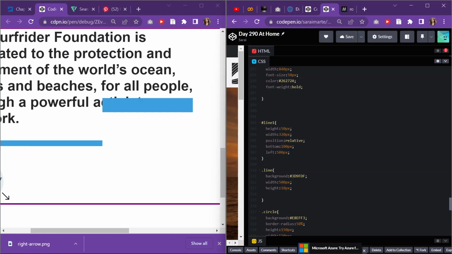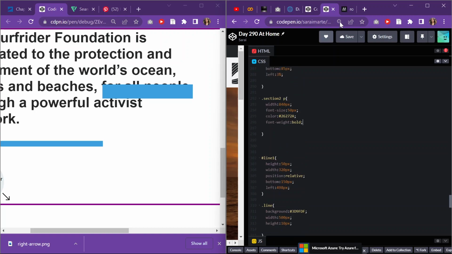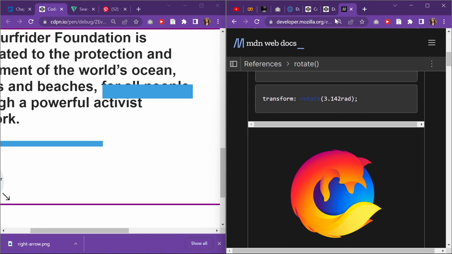Nice. And then let's do 150 pixels from the bottom, so it moves all the way to the top. We don't want it all the way to the top. We do want it from the left, maybe 498. That's fine. I just need it to go to the back. I don't understand why it's not going to the back. You need to make it happen.